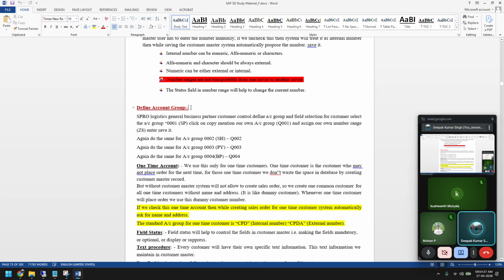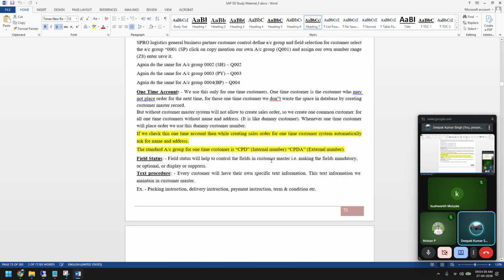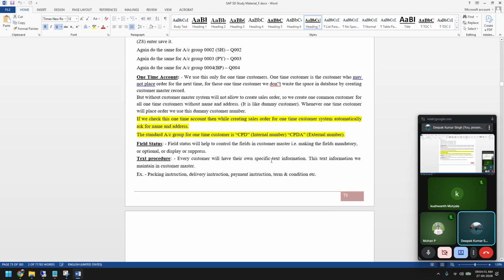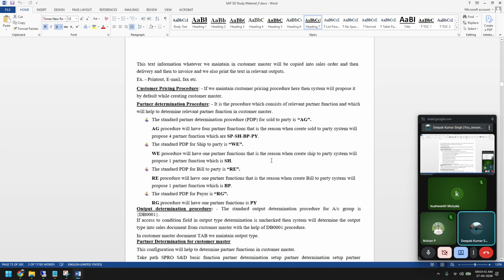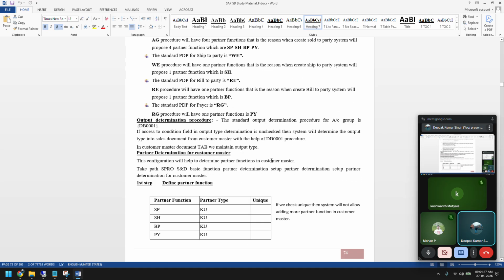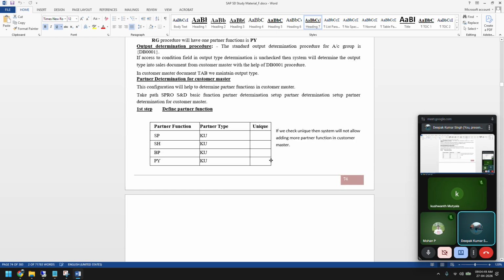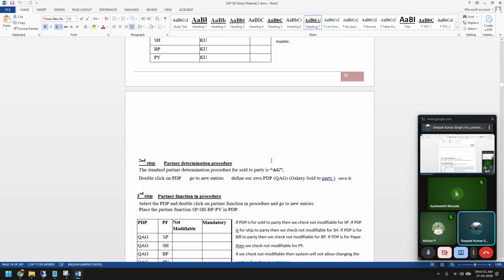Then what is the use of customer account group? What is the primary function of a customer account group? Anyone?